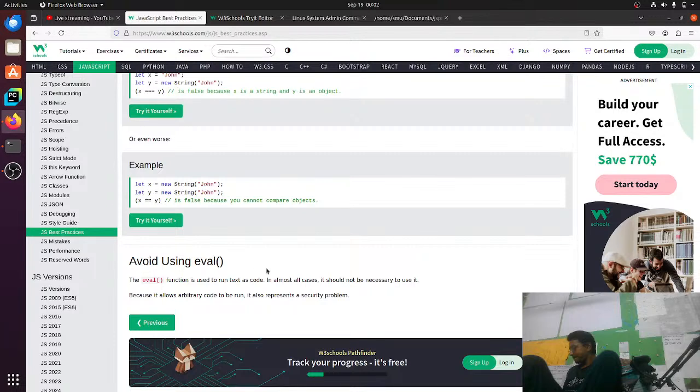The eval function is used to run text as code. In almost all cases it should not be necessary to use it, because it allows arbitrary code to be run. It also represents a security problem. Okay, security problem.